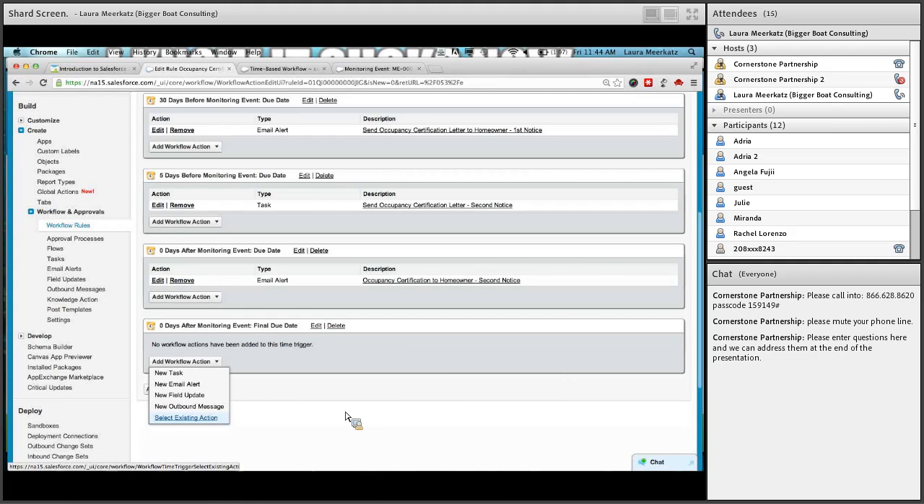And it's going to be, say, 0 days after the final due date. The two things we wanted to do were to assign a task and to send an email to notify the program director.